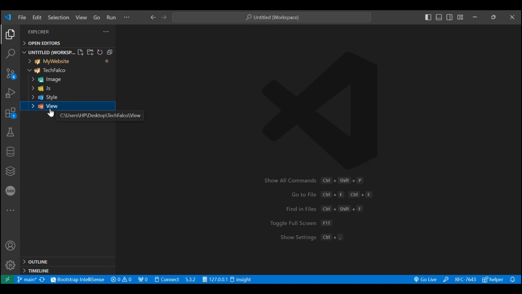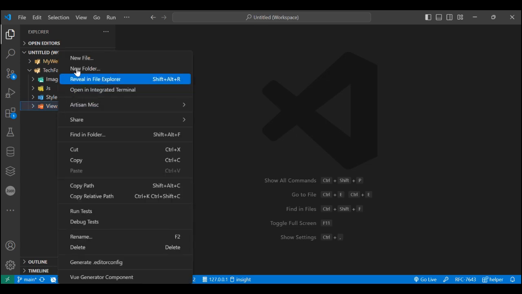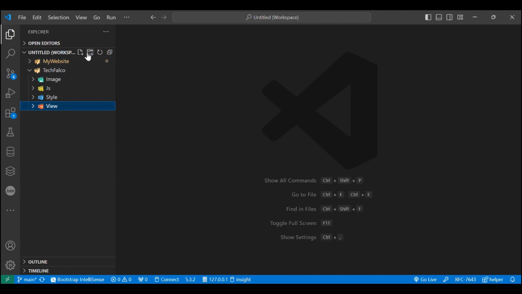So now we know the meaning of HTML, and we've added a folder to our workspace. The next thing to do is, how can we use HTML? To use HTML, go to the root folder, which is myself here. I'm using view for it. You can right click on it and add a new file, or you can come to this box here, click on it, and add a new file.